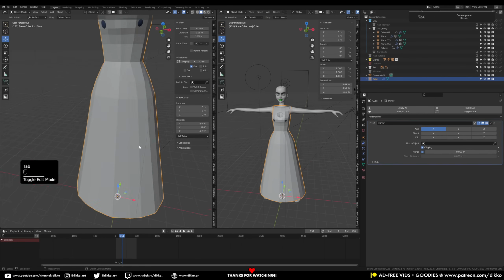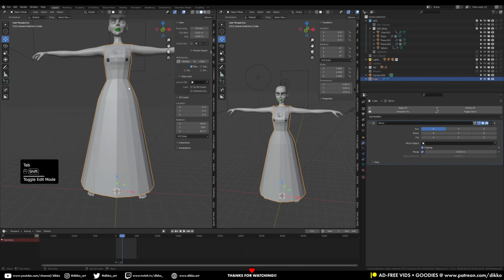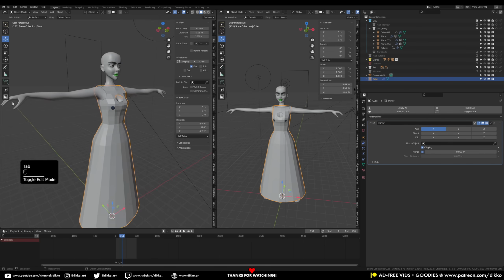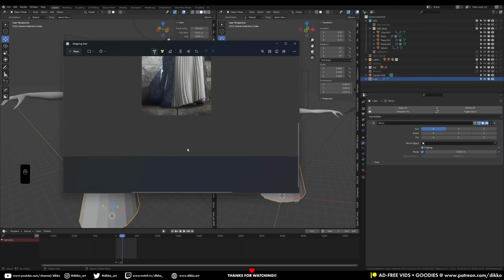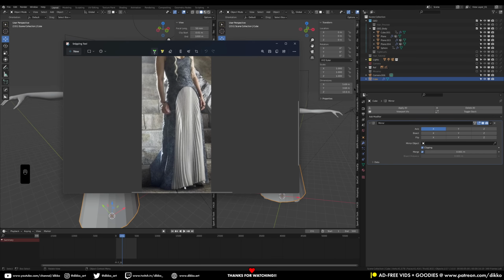All right, so what we got here is a really basic sort of setup for the dress. And if we look at the reference here, we got this really nice detailing at the front. And I want to actually model that in. I don't want to just rely on textures for that one. I want to actually model that in.